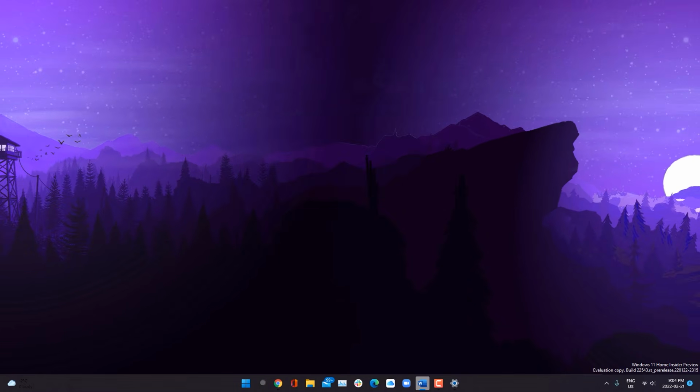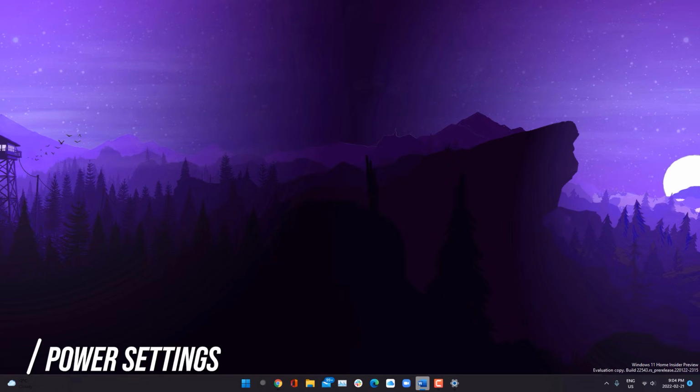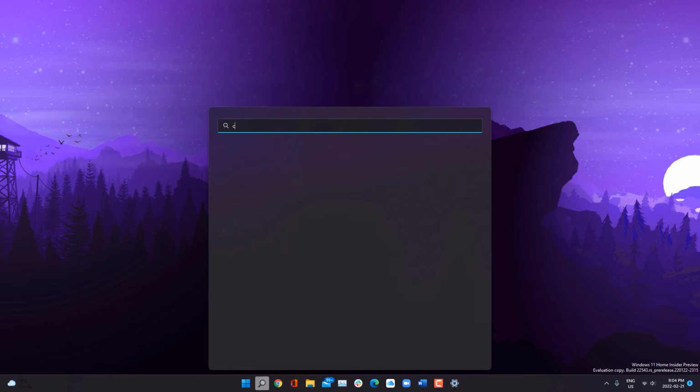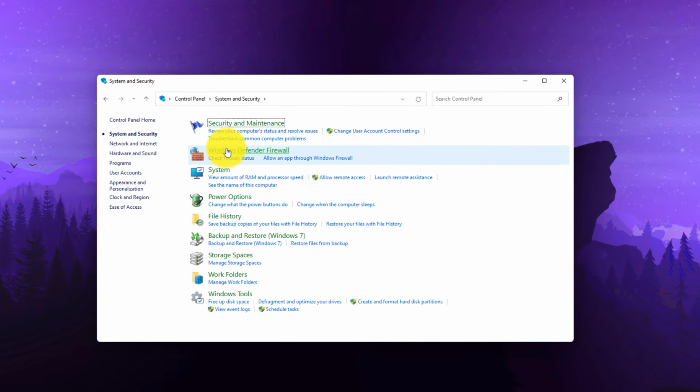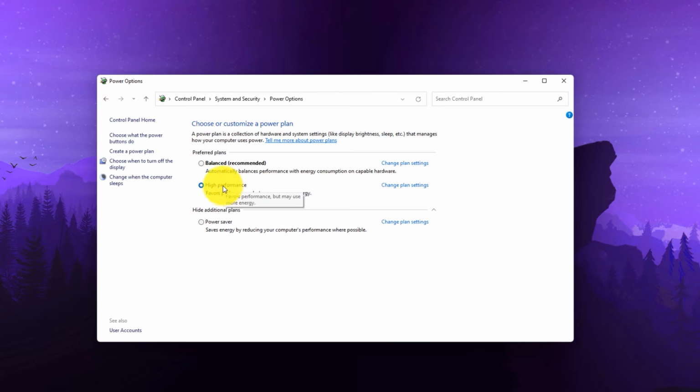Next, we're going to be going over a few ways that we can optimize our power settings to maximize our performance. So the first thing we want to do is click on the Windows key and open up the control panel. Here you want to go into System and Security and then Power Options, and make sure you have High Performance selected because it favors performance.